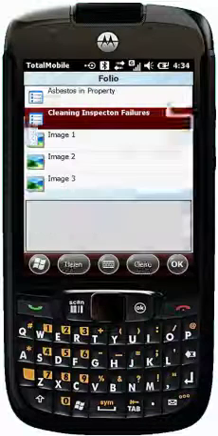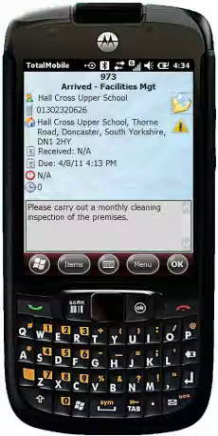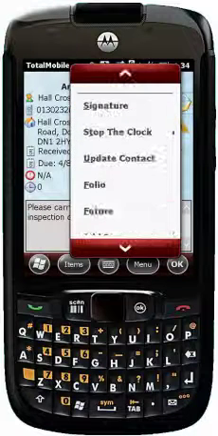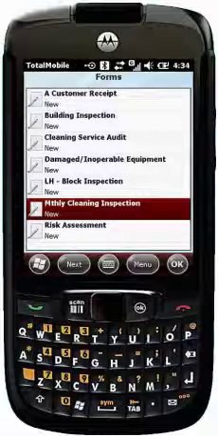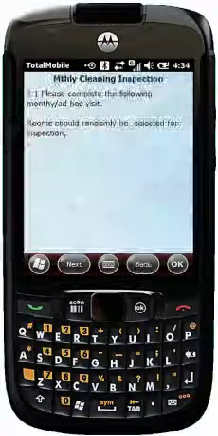Once the user is satisfied that they've read all the information they need, they can go on and access the relevant form that's linked to this particular job. In this example, it's going to be the monthly inspection form.